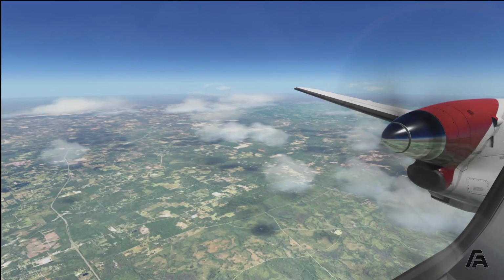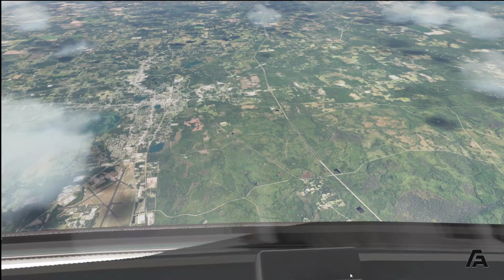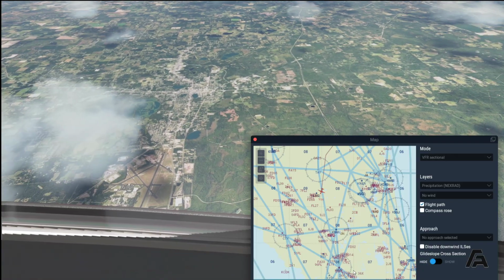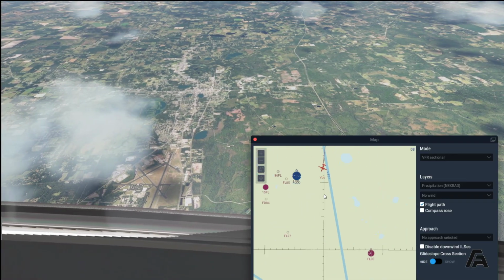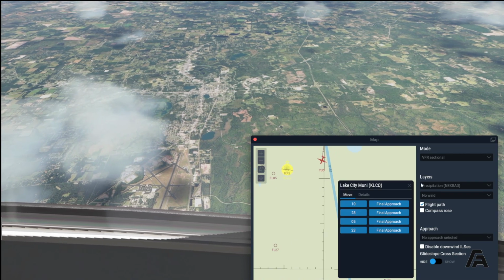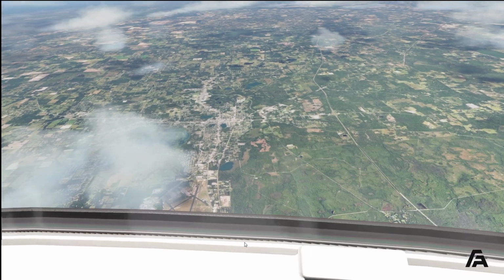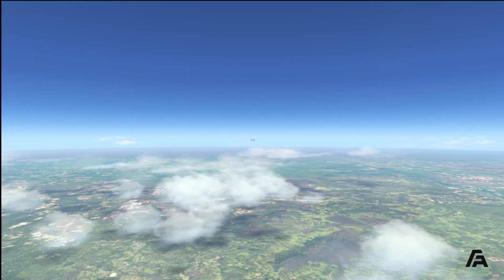Should have flown the other way. Would have been there by now. We got it down here. What airport is this? Lake City.